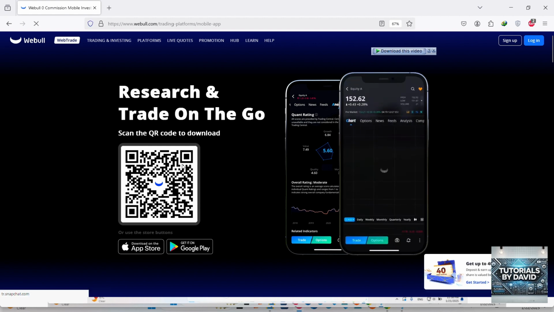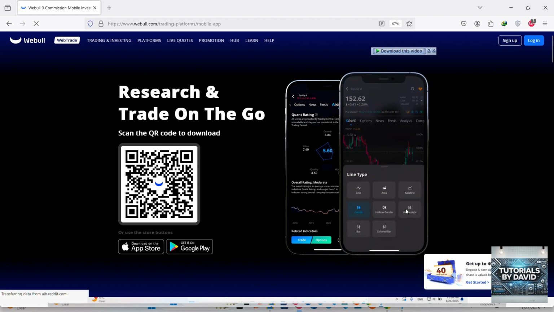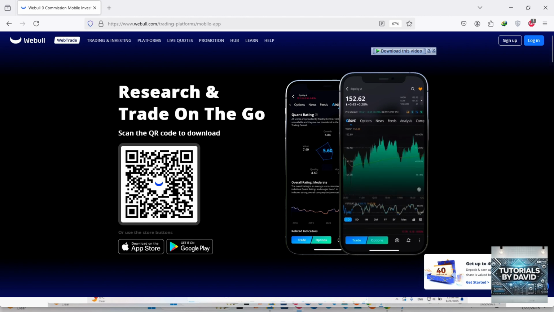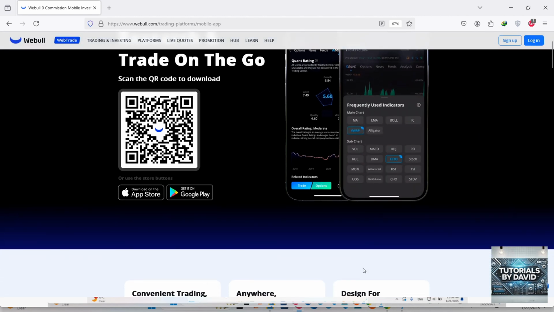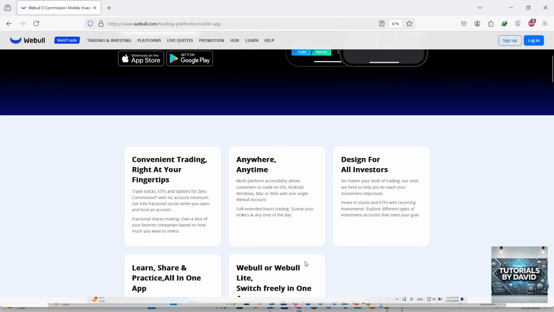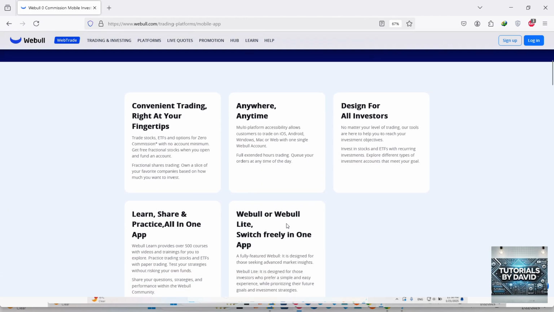Open the Webull app and go to the Settings or Accounts section. Apply for options trading by filling out the required information, including your financial background and trading experience. Once approved, you'll gain access to the options trading features.